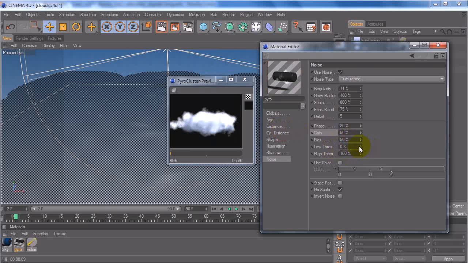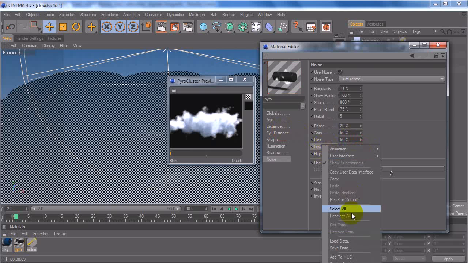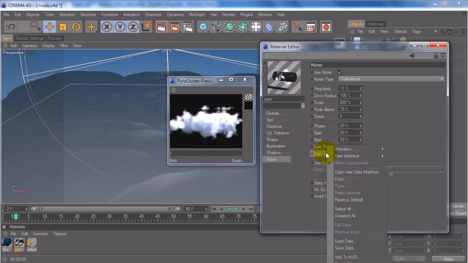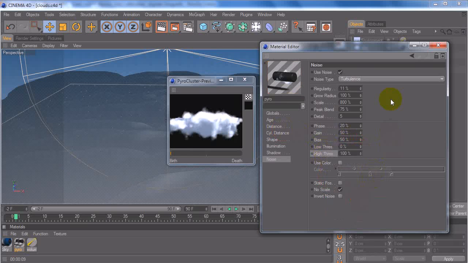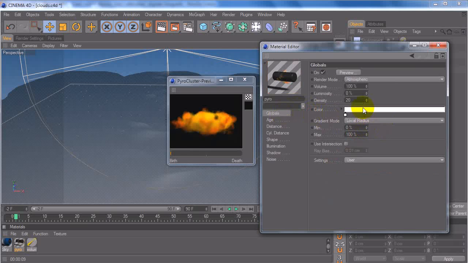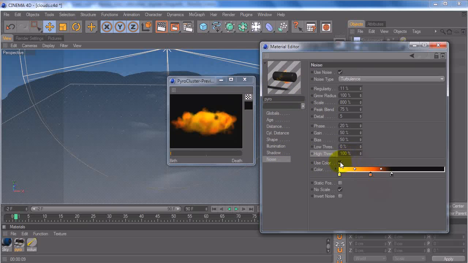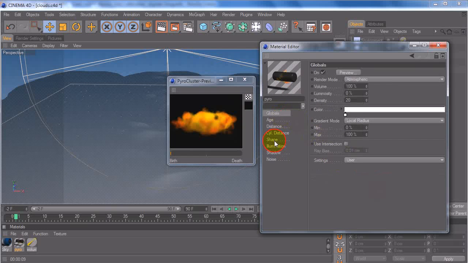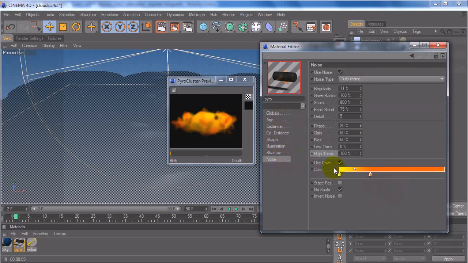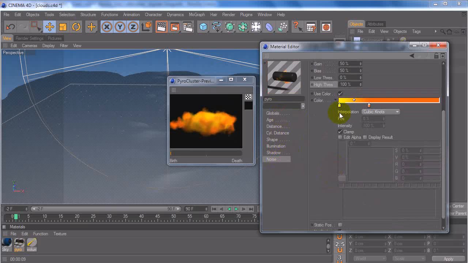Then you've got low threshold and high threshold, which are like your low and high clip inside of a noise shader. Let's just reset these to default. And finally, we're going to be using this setting, which is use color. Now we're going to be mapping our color based on the noise, which I think is a lot more useful than just mapping a gradient from the inside out of our material. So if you go to noise and you turn use color on, you override the color you have set in your globals.